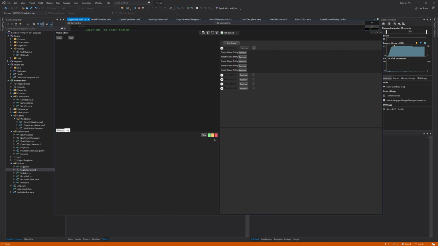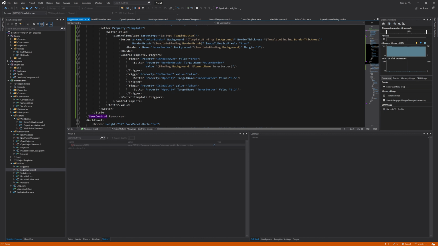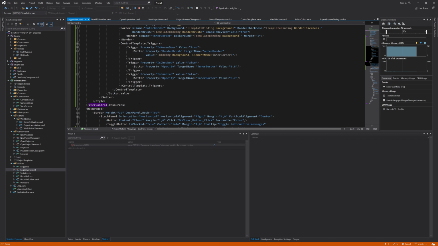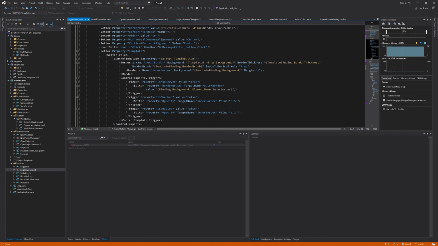It's not quite working, I see. I think there's something wrong with the triggers, because the way I was intending it to work is the buttons should become darker when they are not checked or they are not selected, because they are toggle buttons, right? So if you toggle them, they should become a bit darker, because I'm changing the opacity here to half the opacity. Okay, let's check why it is not working.